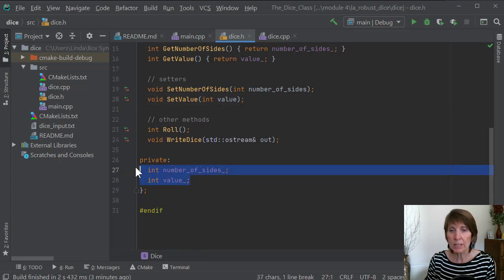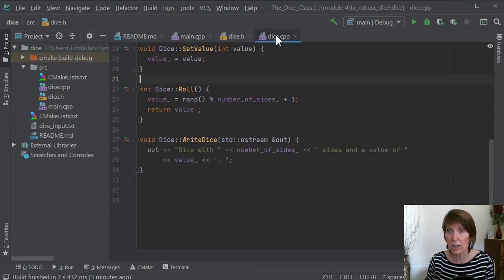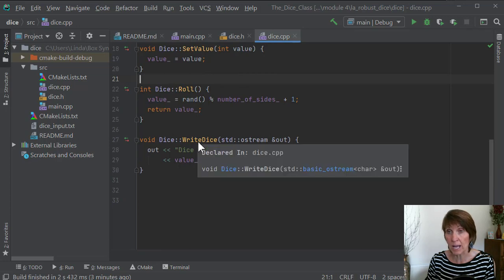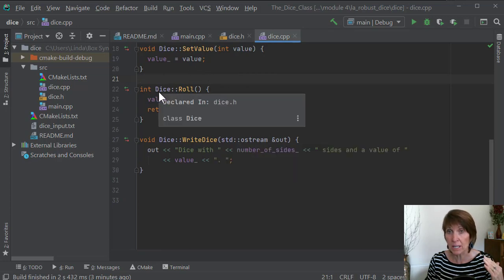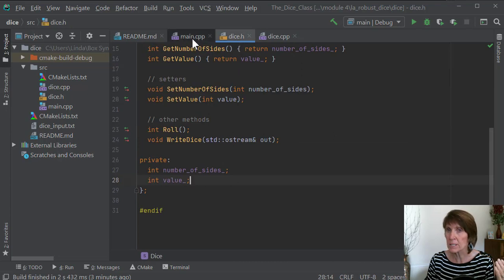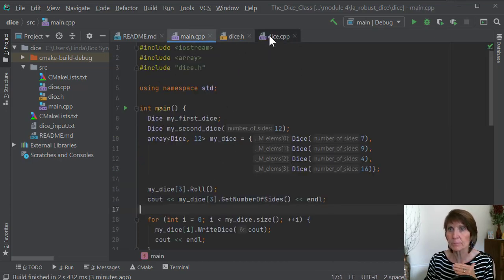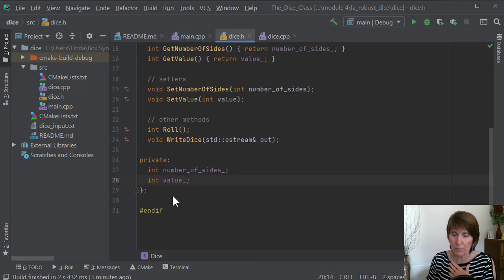So some things that we're going to change will make this class more robust. Notice how the data members are private. That's a really standard practice when creating classes, to make sure that the data members are private. What that means is you don't give direct access to these variables to anybody who's using the class. The only ones that have access to it are the methods that belong to the class. So the methods that belong to the Dice class can access the data members, but somebody who's using it, like somebody in main, cannot access those data members directly.